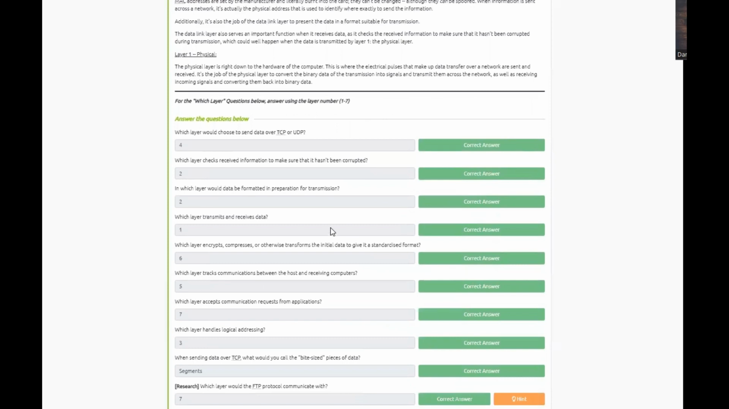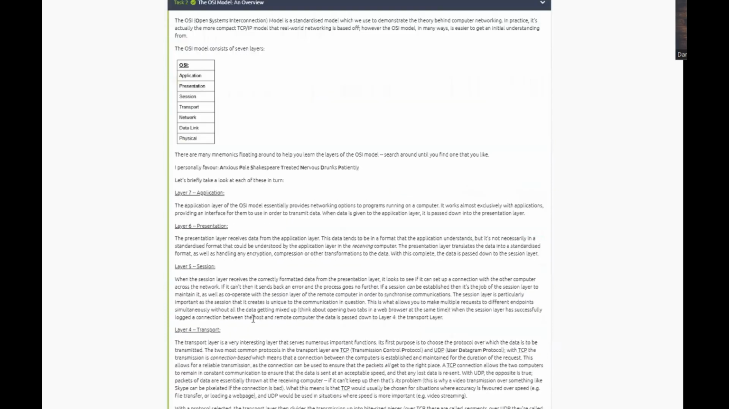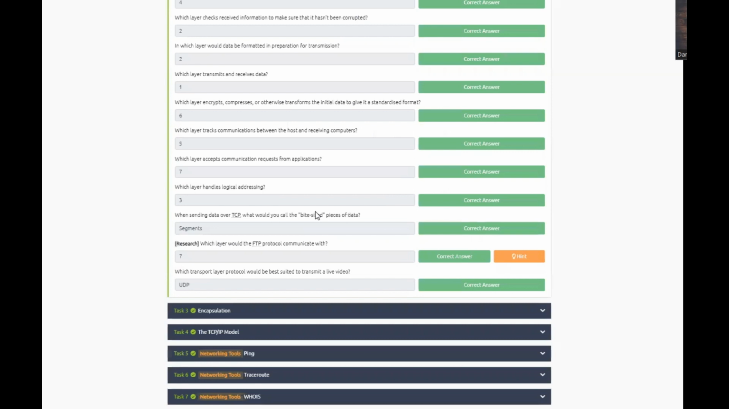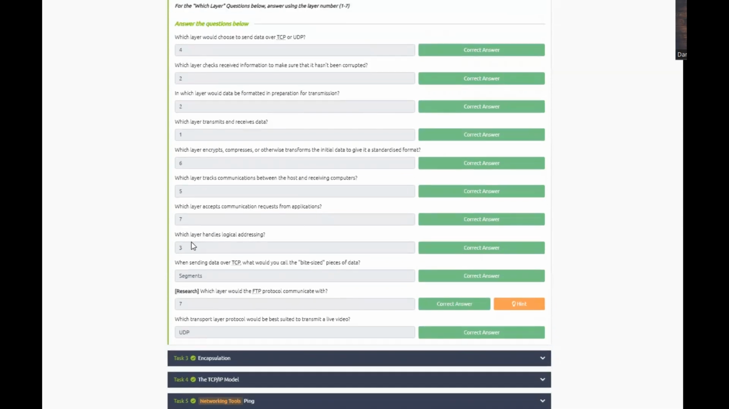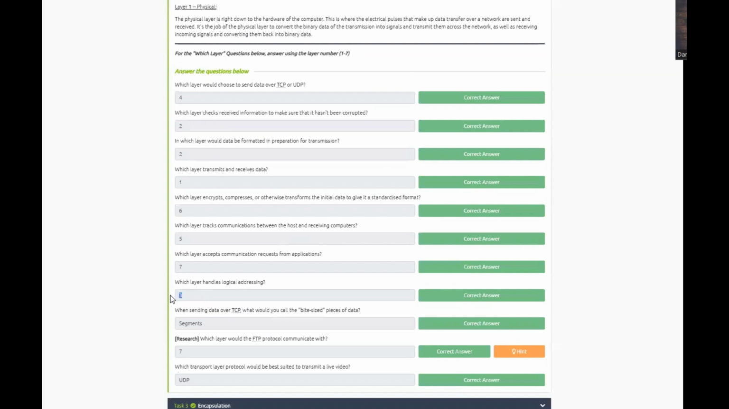So let's go ahead and move on to the next one, and it's going to be this one right here. Which layer accepts communication requests from applications? And that's going to be layer 7, which is the application layer. Your application layer is obviously going to be accepting communication from applications. All right. So next, which layer handles logical addressing? That's going to be layer 3, as we know that's the network layer, and that's going to handle IP networking.